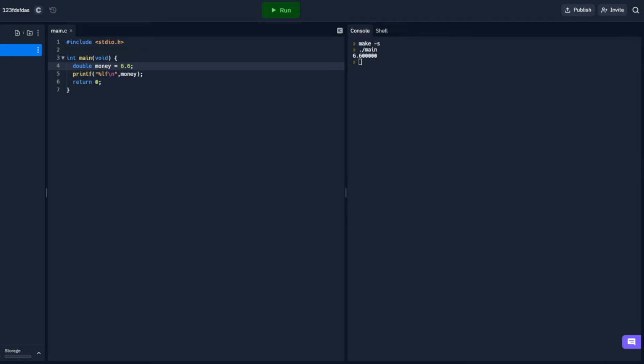If you want it to not print this many numbers, put your cursor in between the % and the format specifier, and press 0, and then whatever you want. For example, 0.2 will give you 6.60. What I want is 0.1, so 6.6.